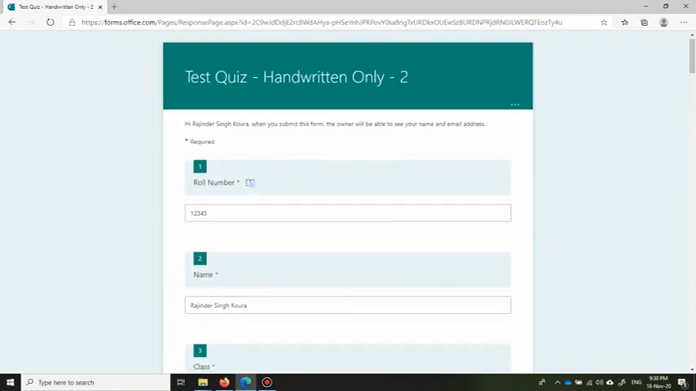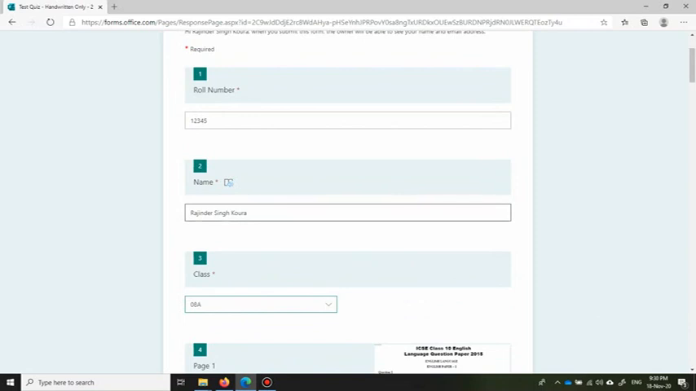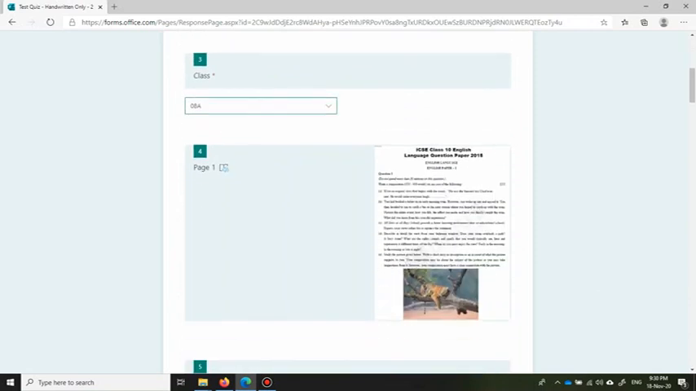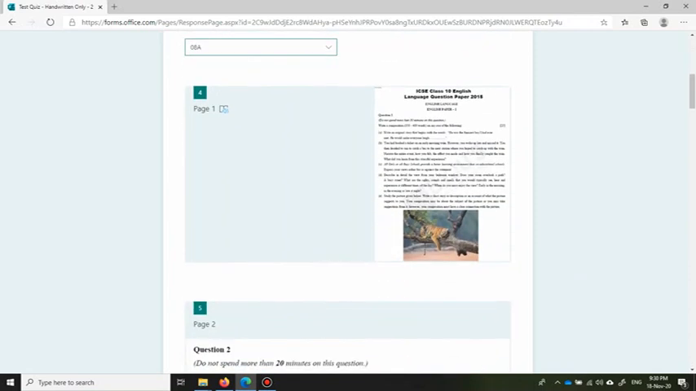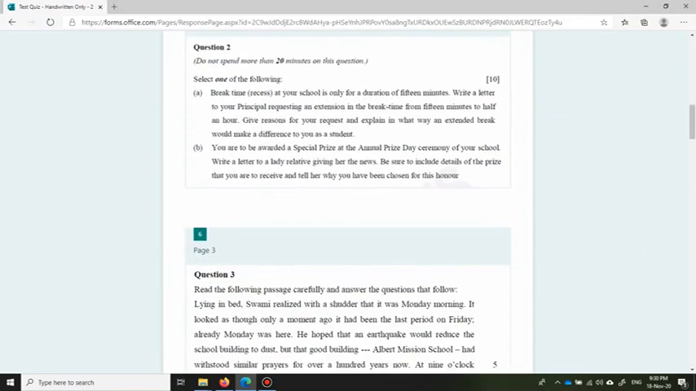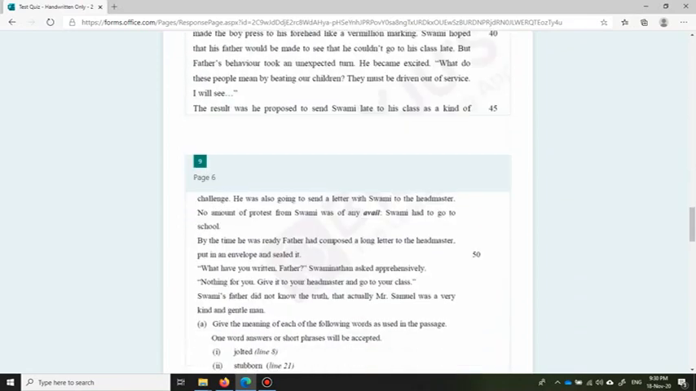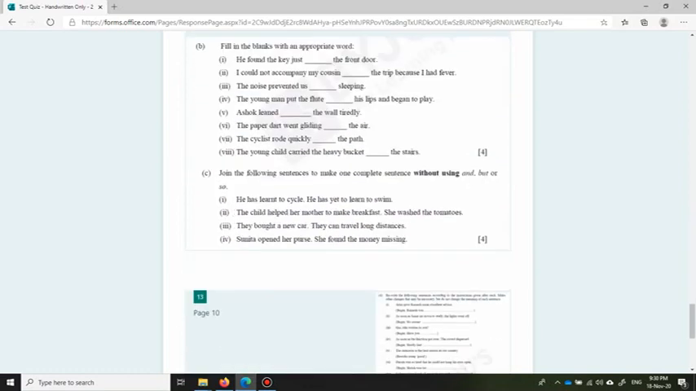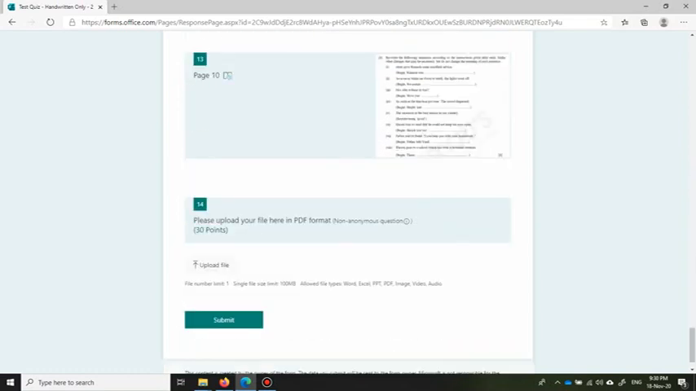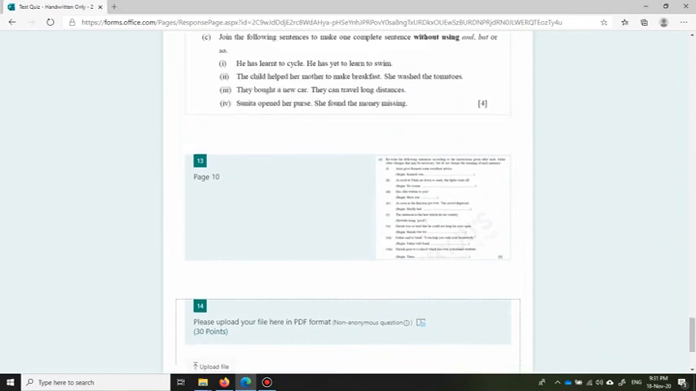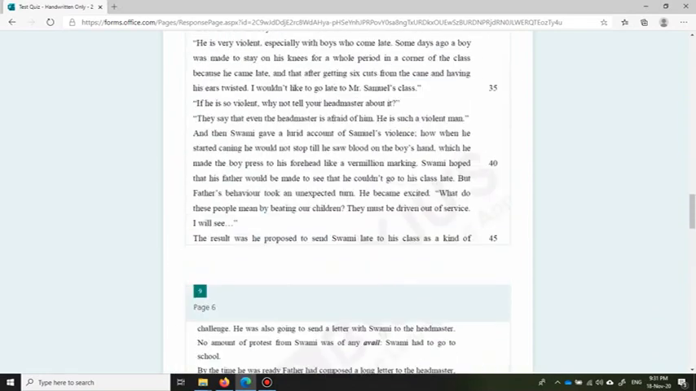Now after all this is done, this is exactly the same paper that I showed you on the phone. This is also going to show you 10 pages of the test paper. So all the 10 pages are being shown here, and at the end it shows you the upload file question. Let me show you the questions first.